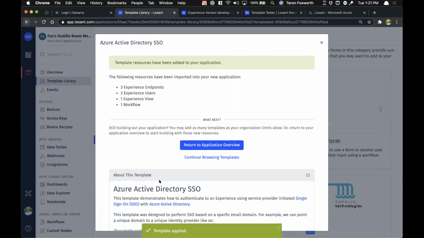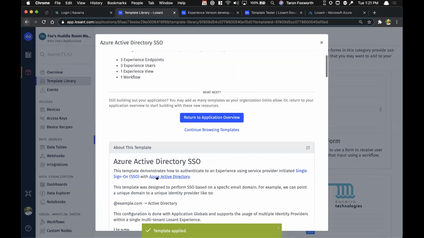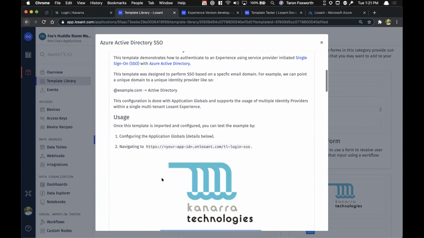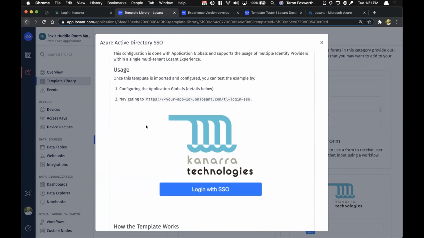So what we're going to do here is configure this template. And just to let you know, the nice thing is this template actually has two main steps. So once you import this template, you configure some globals, and then you navigate to your SSO page and log in. While it sounds like magic, bear with me. We're going to walk through it, and I'll show you exactly how it works.